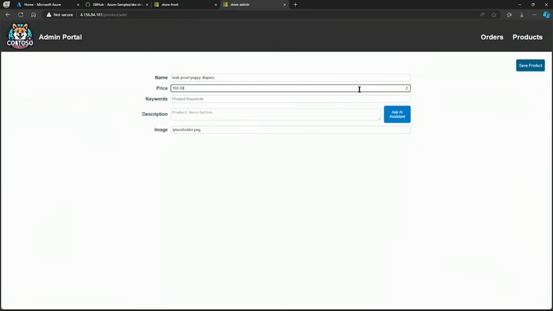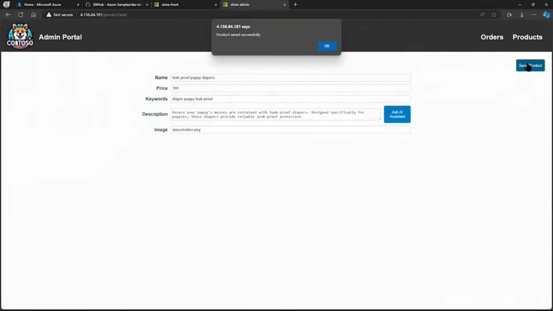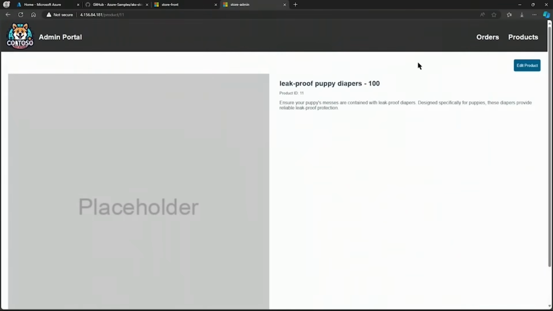They cost $100. The keywords, I'll use diaper, puppy, leak-proof. Now I'll select Ask AI Assistant, and it will provide a description for me, and it provided a nice snazzy description for me. Okay, I don't have an image, so I'll leave the default specification in the image field, and I'll select Save Product. A notification appears indicating that the product was saved successfully.